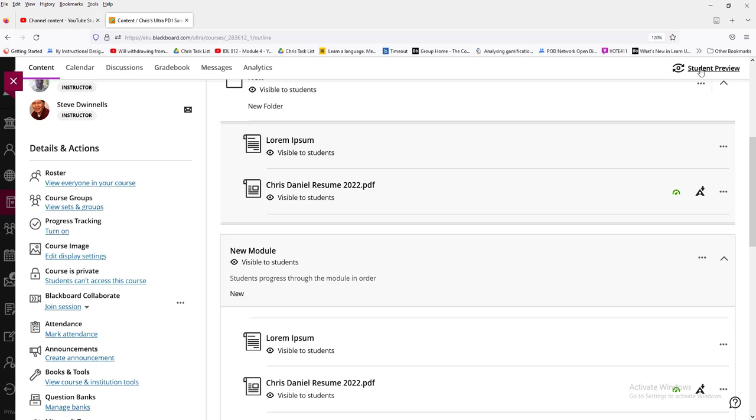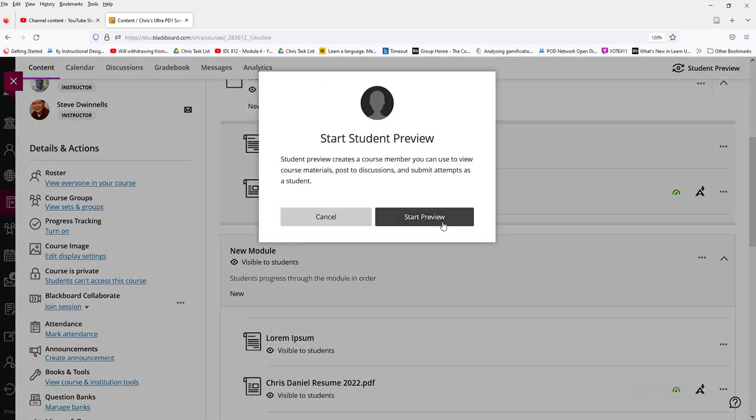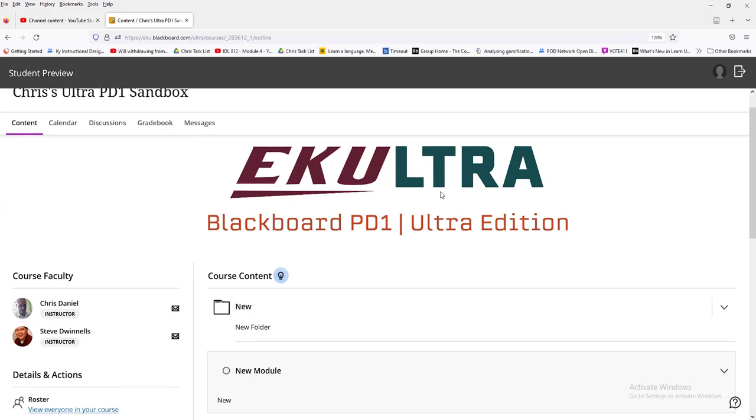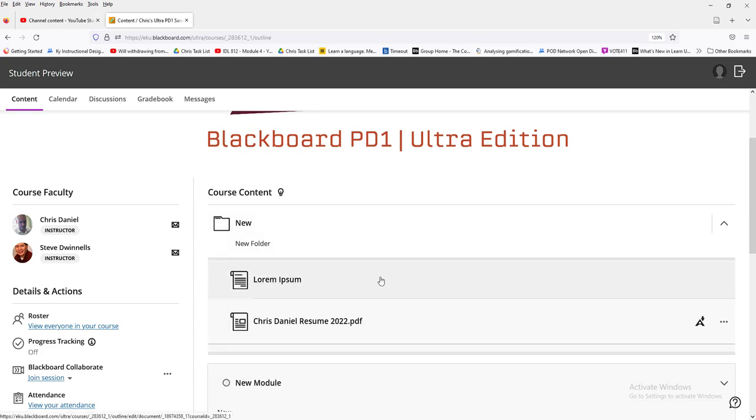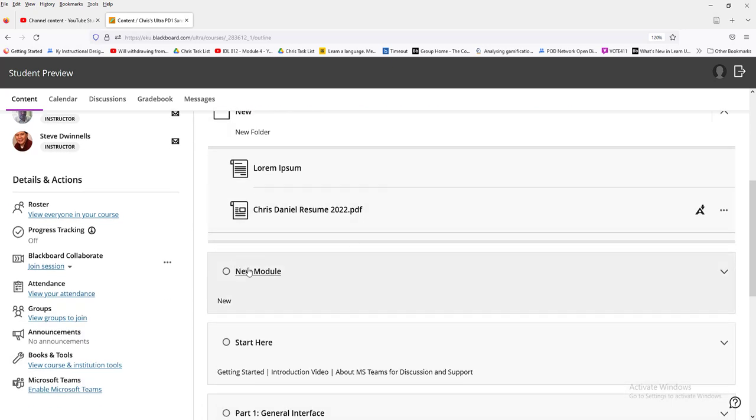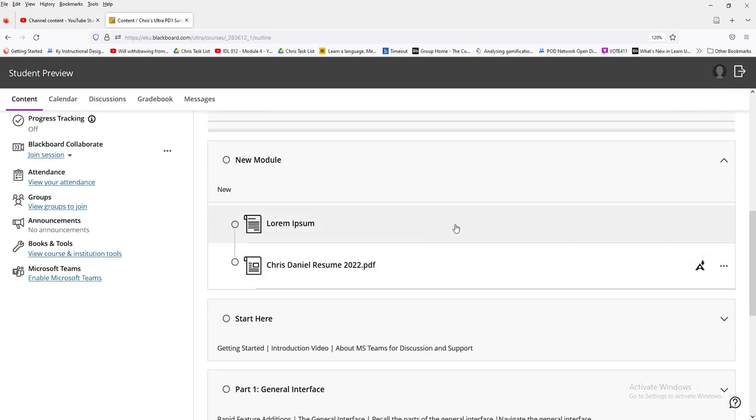So I'll click Student Preview to show you what a student will see when comparing a folder to a learning module. So I'm going to click Student Preview, upper right corner of the screen. Click Start Preview. It will refresh the course, and this little icon says, hey, there's new stuff. I'm going to click New Folder, and it just presents these two items as items that are contained or nested within this folder. However, when I click New Module, notice there's a little indicator button or icon. When I click that, then each of these contains sort of a tracking feature.